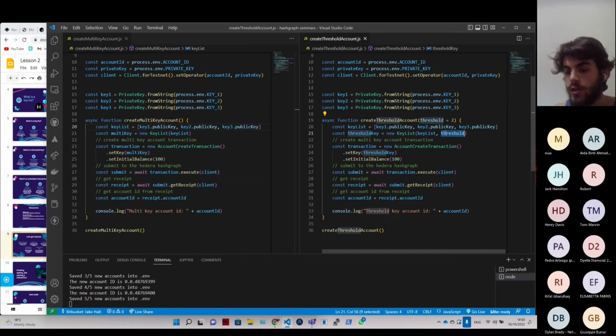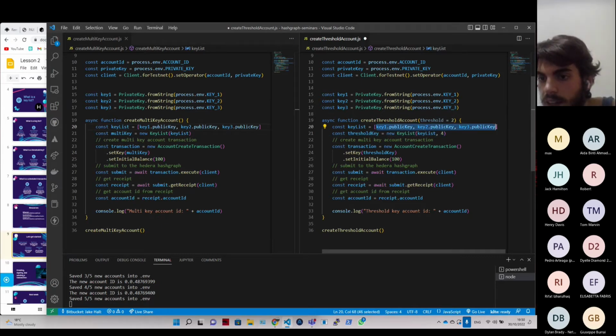So we could do threshold 2. We could say threshold 3. We can't say threshold 4 just because there's only 3 keys in here. So you can't have like a threshold of 4 if there's only 3 keys. That would cause an error. However, if you had more keys, then you would be able to do that.